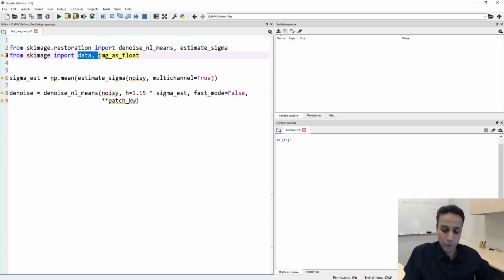We don't need data because we are going to use our own images, and import image as float. I'm also going to import image as ubyte because after everything is done, I want to convert our images back to 8-bit, and we can open it on our computers. We can actually look at it. Also, the range of 8-bit images goes from 0 to 255, so when we plot it on a histogram, the ranges make sense. 255 looks white, 0 looks black, so it matches our expectation of what an image range should look like in a histogram.